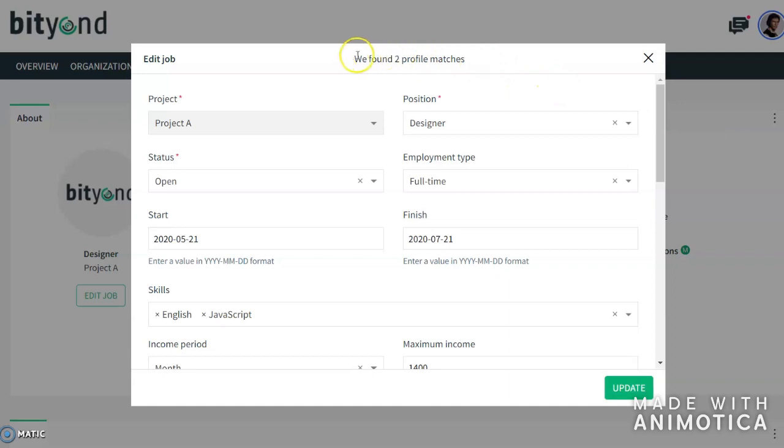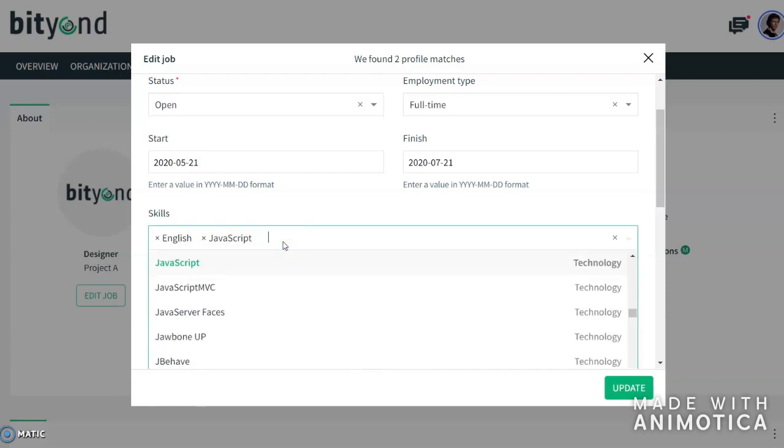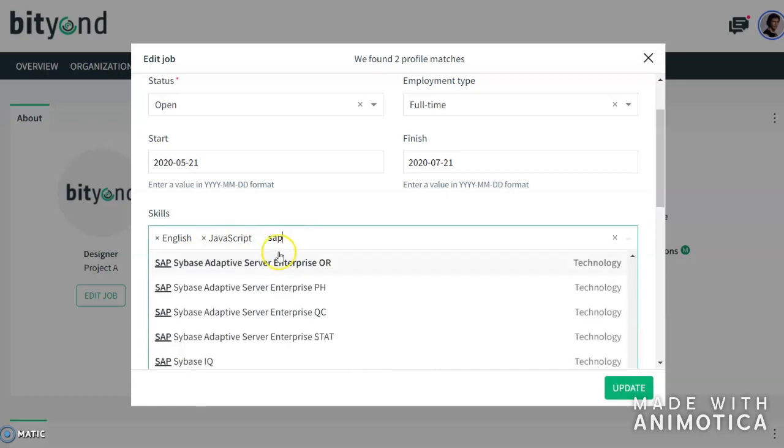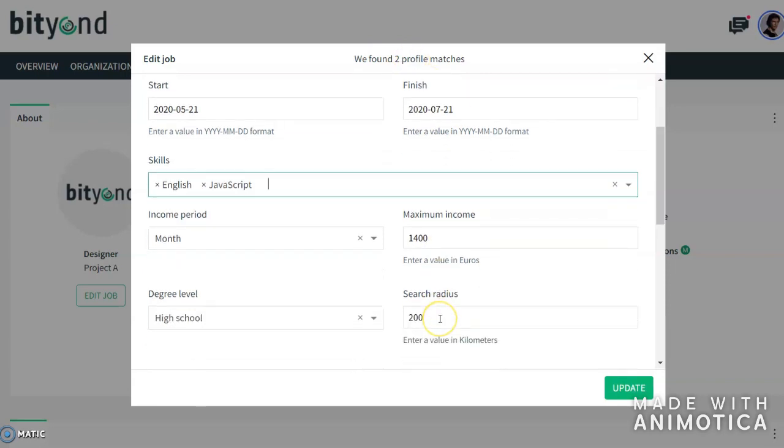You don't need to look for candidates. Once you open the Edit button, you'll immediately see how many profiles match the job you're looking for by the skill set that you need. Look! Whoa! We found 0 profile matches. But once you take that skill out, we see 2 profile matches. It works.